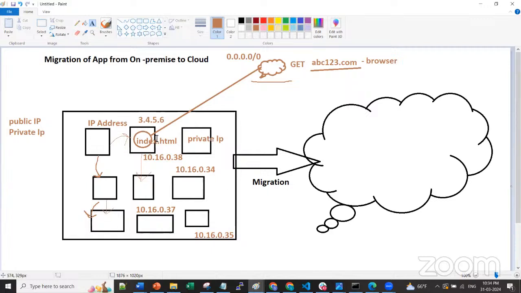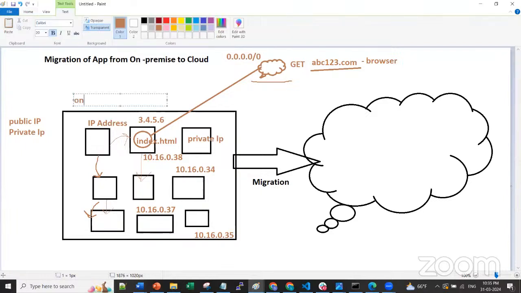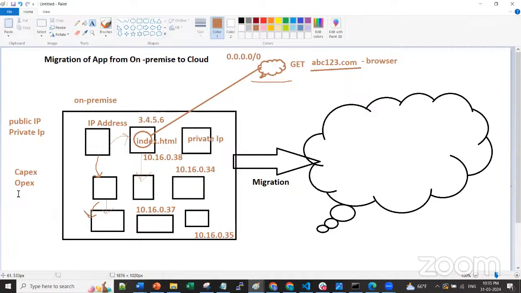Your on-premise environment is nothing different from the cloud. Don't think that your on-premise environment will be a little different from the cloud. Network is the same everywhere. Network means network. So this network is on-premise. Why do we say it is on-premise? Because the capex and the opex are yours. Your company is incurring both the capital expense and the operational expense.